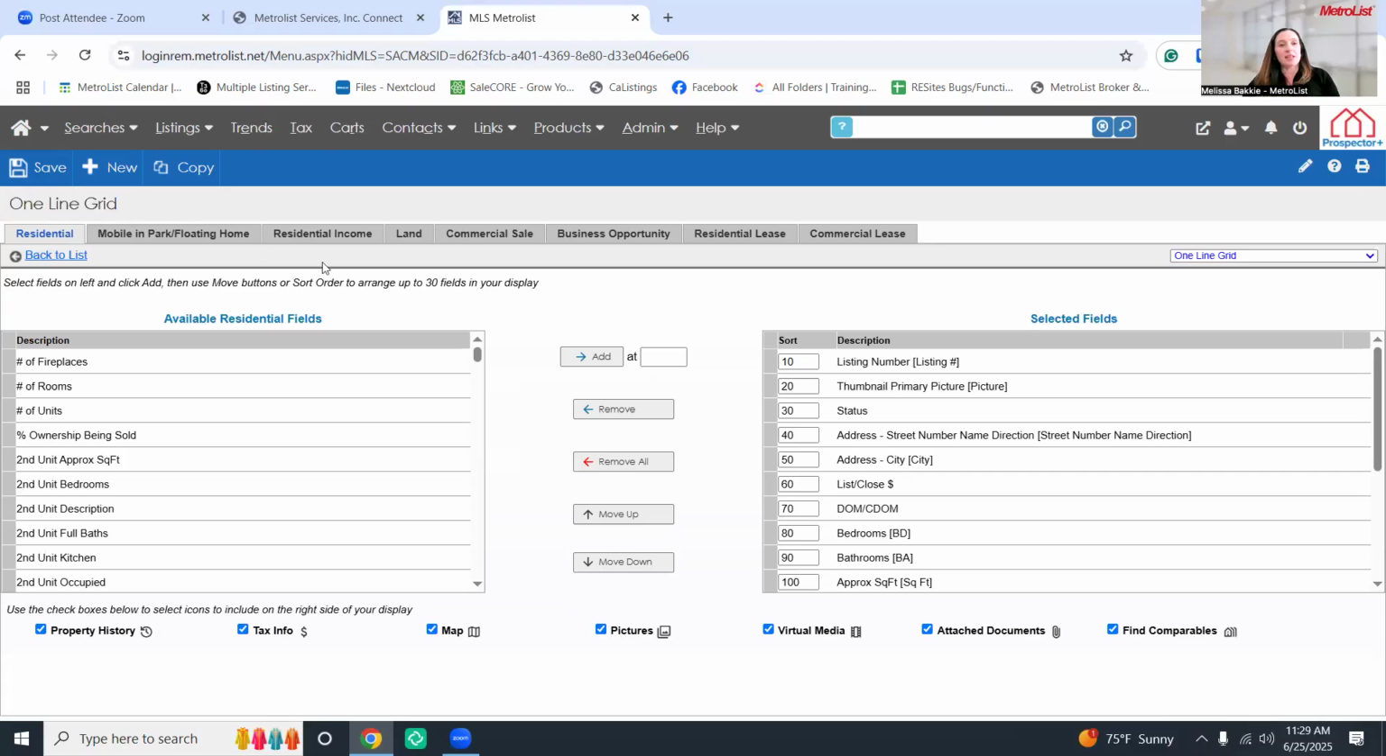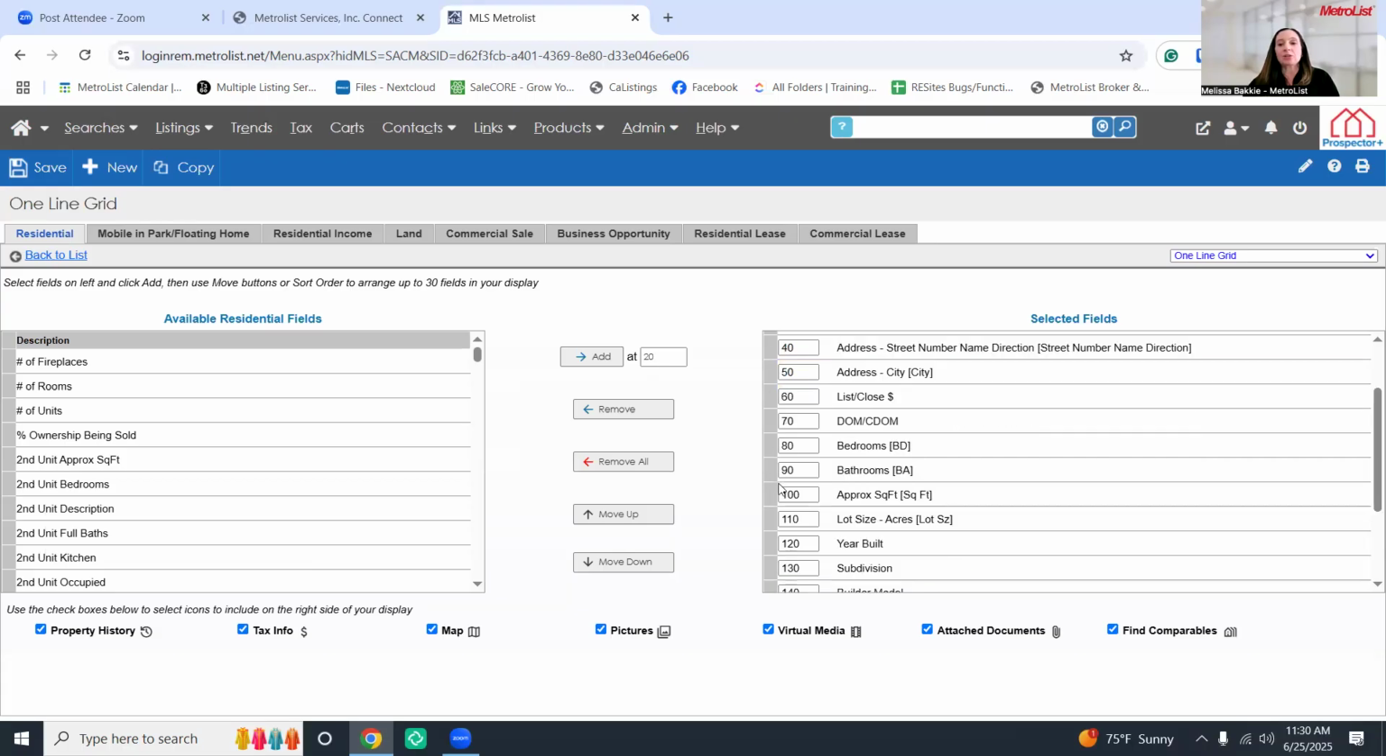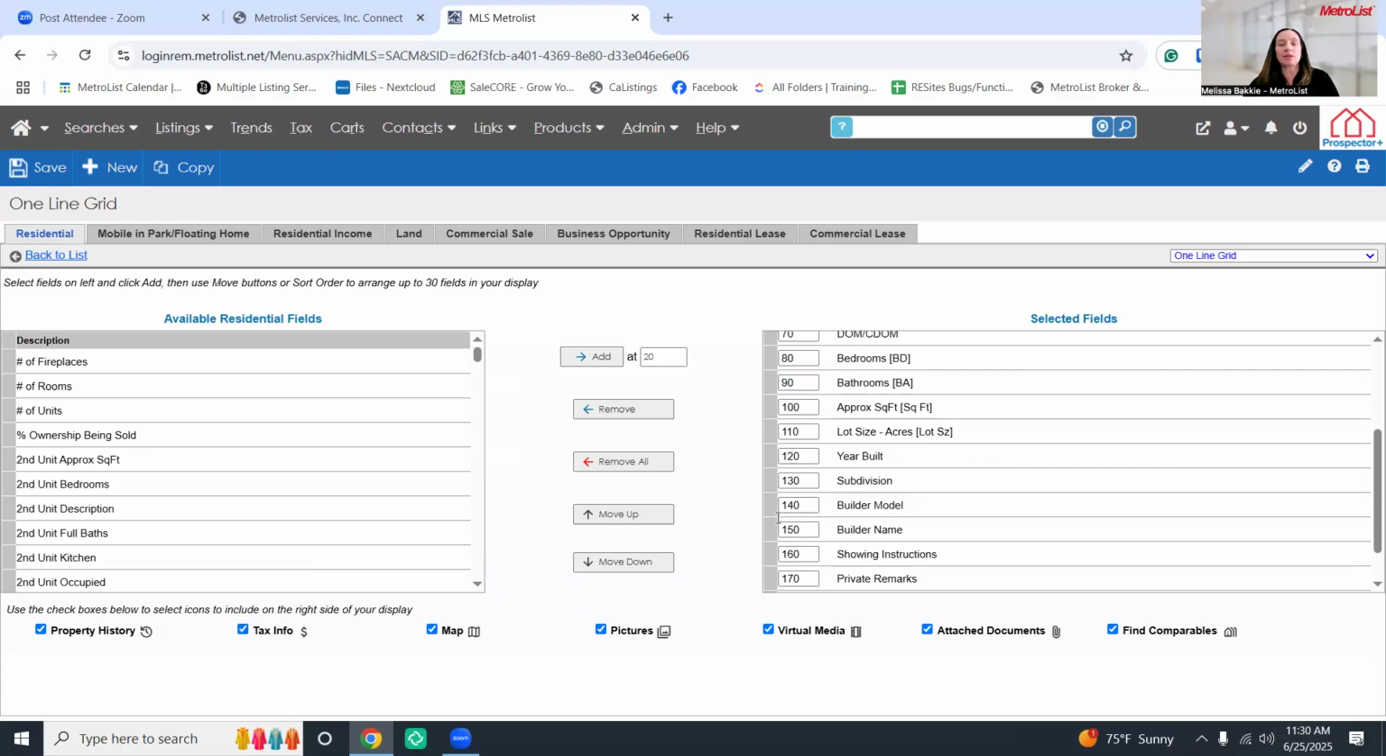So if I want to add any fields to a grid, maybe I want to add the picture. It is called thumbnail primary picture. I want to add showing instructions. I want to add builder information. I absolutely can. You will locate that here along the left to add it to the right.